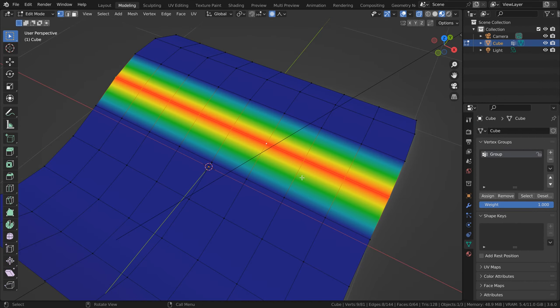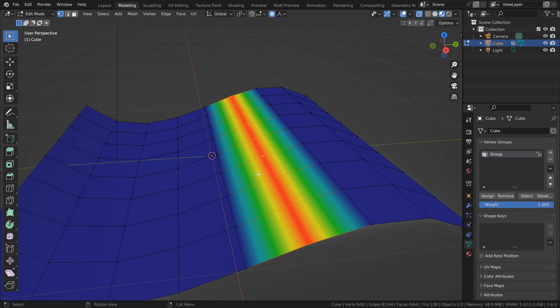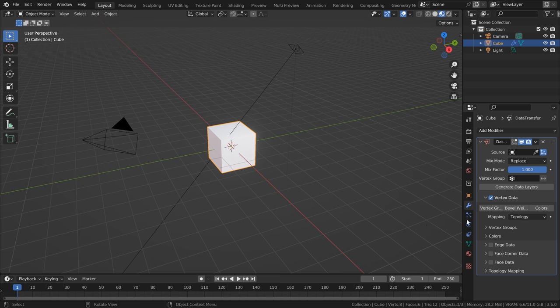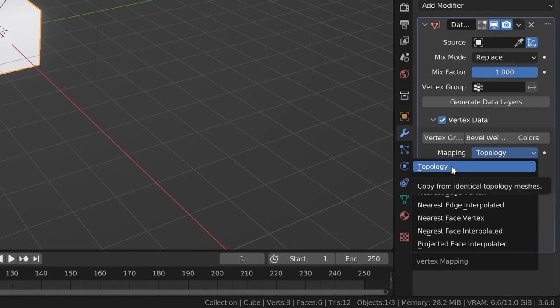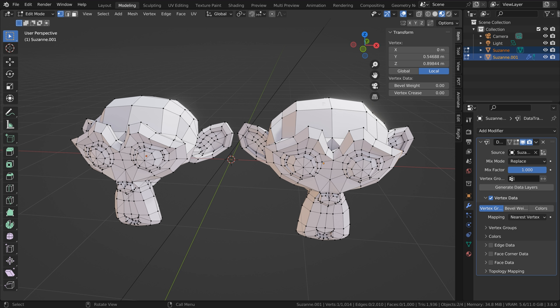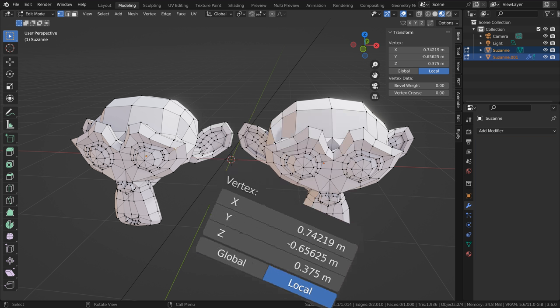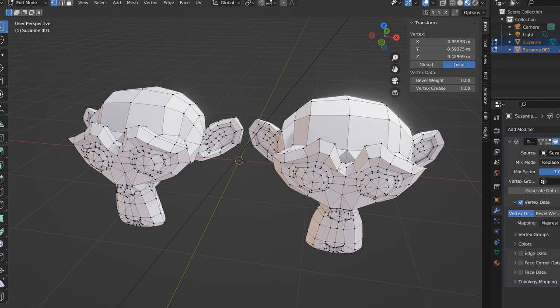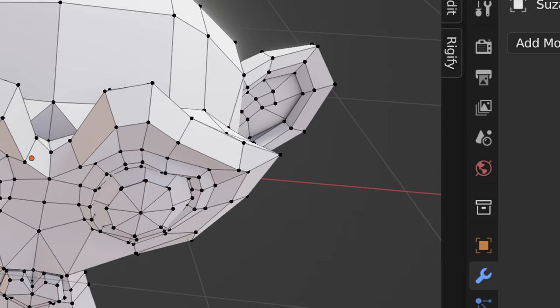And that's because they're linearly interpolated between two points. Don't worry, I'll talk about that a little bit later. But the important thing right now is that you know exactly how you're transferring your data. The next one is nearest vertex. This one works by taking the location of all the vertices and individually comparing them to the vertices on the mesh you're transferring from. Once it's found the nearest vertice, it copies the data over.